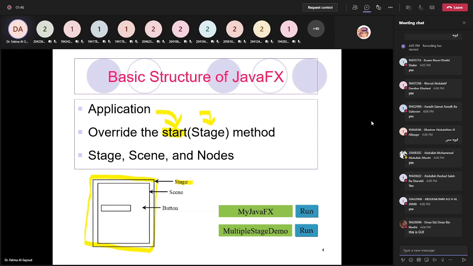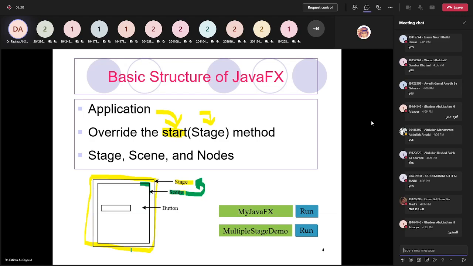After that, you have a scene, like the scenes of a play. There could be one scene or two scenes, and all these scenes are going to happen inside the stage. So this is the second thing. The scene is going to be inside the stage, so it's going to be called by the stage. The third level, you have the buttons.